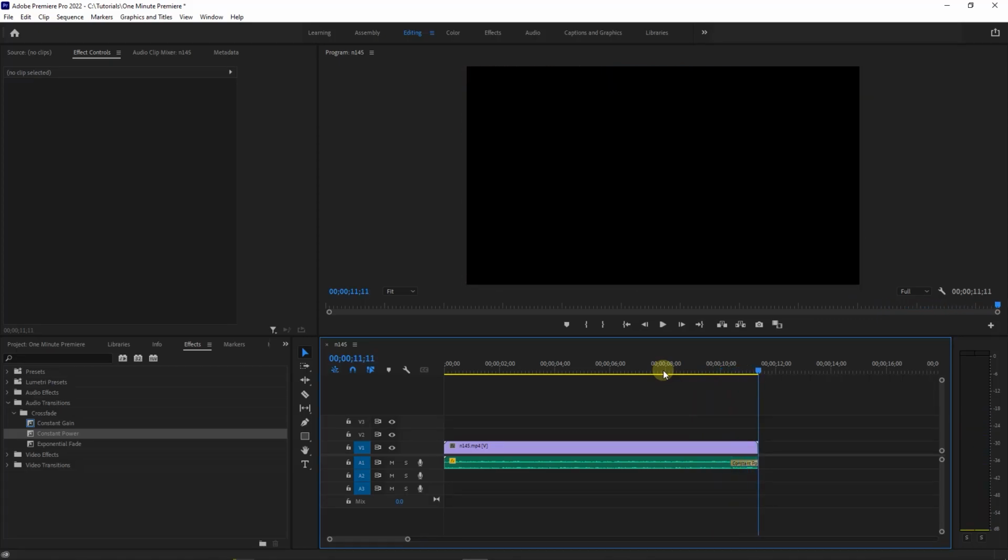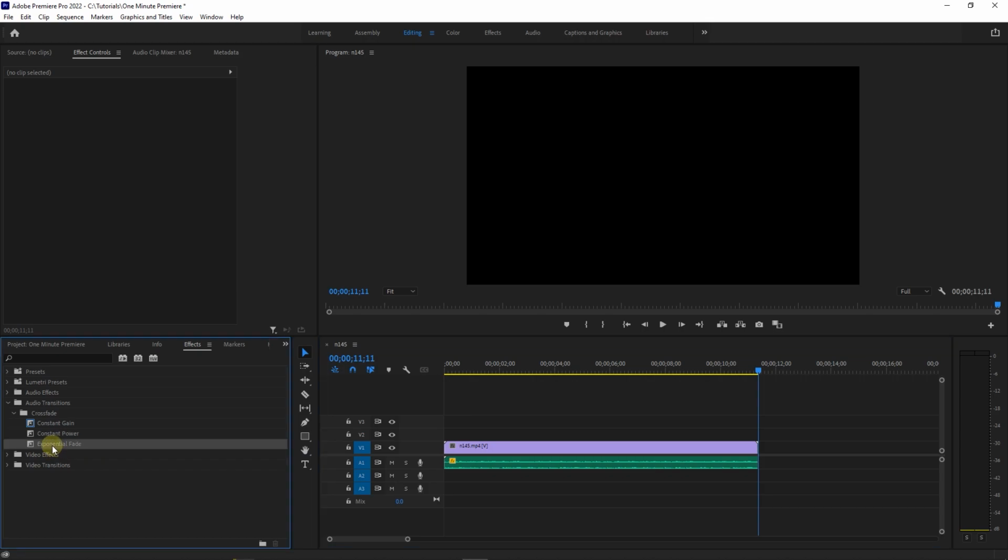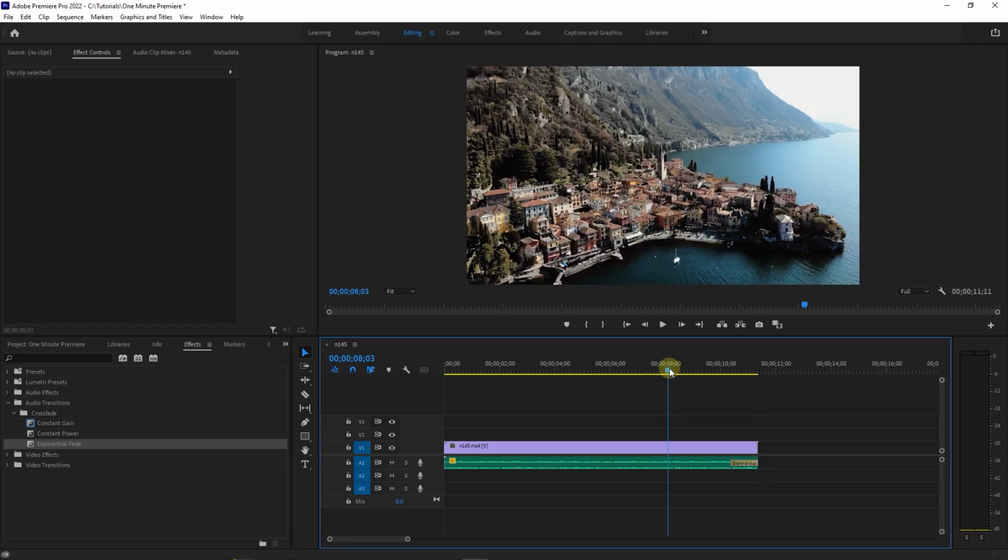The last one is Exponential Fade, which fades in a much sharper manner and is better than the others in most cases. Drag and drop Constant Power into the end of your audio.